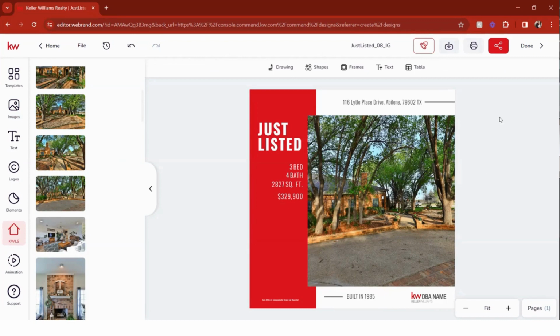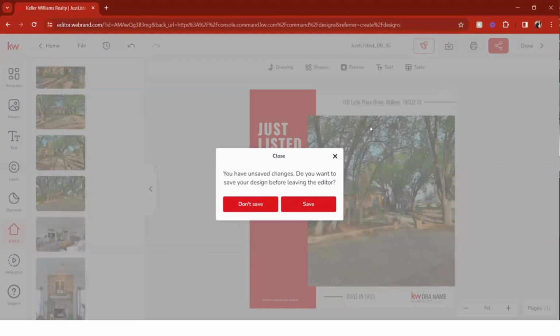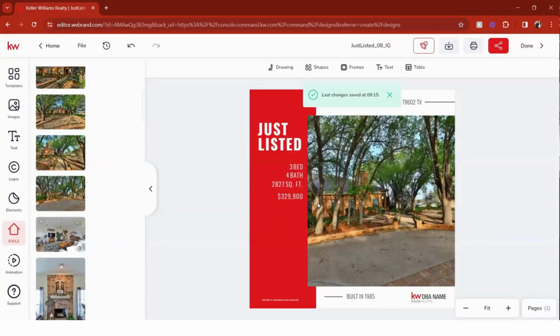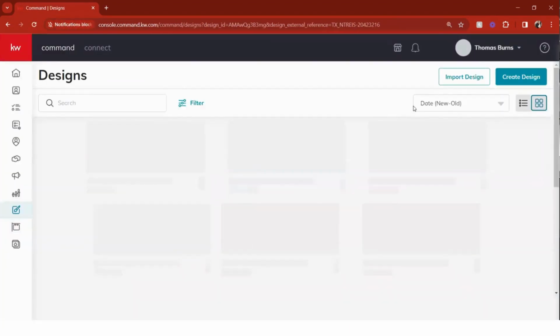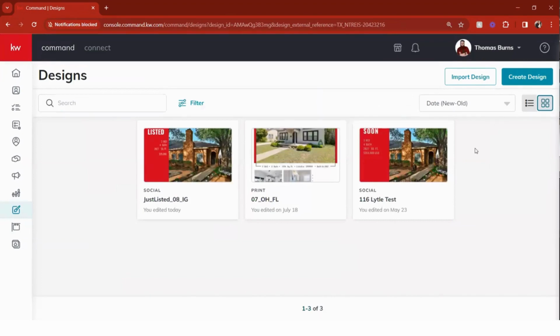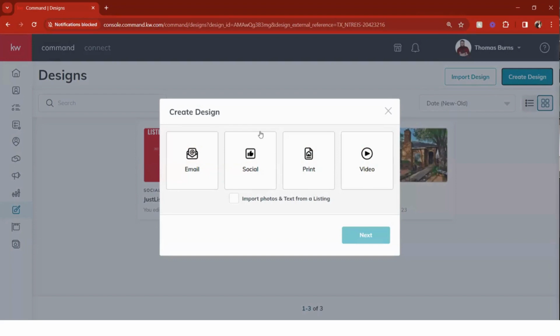No problem at all. So let's go ahead and we're just going to hit done on this because I like it. I didn't change my DBA name, but we'll get to that when we do the open house one. That's fine. We're going to hit save. It's going to pull us out. We're back at the designs homepage. So I'm going to go ahead and hit create design all over again. No worries. Social, import photos, right?